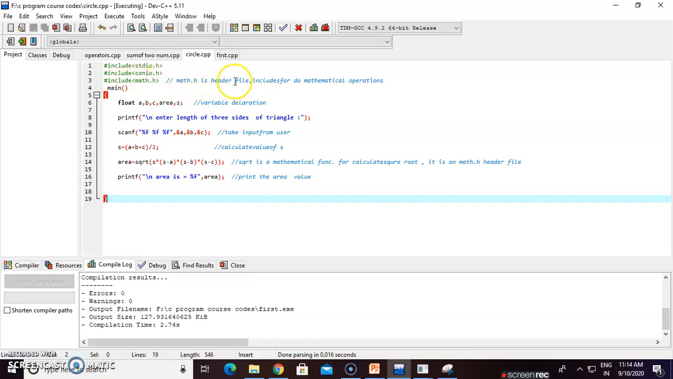Next, this is a new header file we are using: #include <math.h>. What is math.h? It is a header file that includes mathematical operations. Then this is the main function. In the body of the main function, there is a variable declaration. Basically, the data type is float. The variables are a, b, c, area and s.